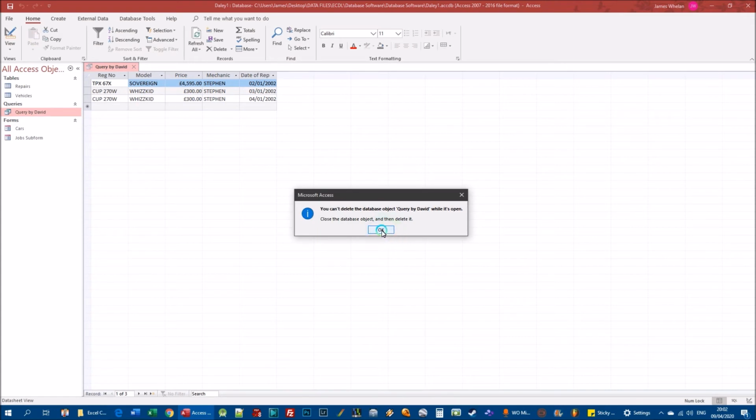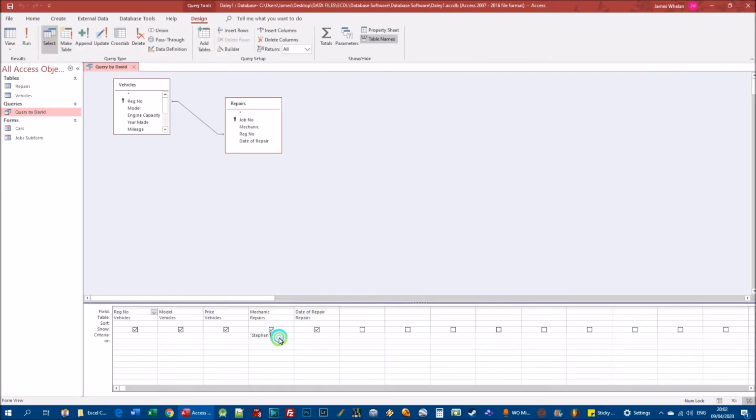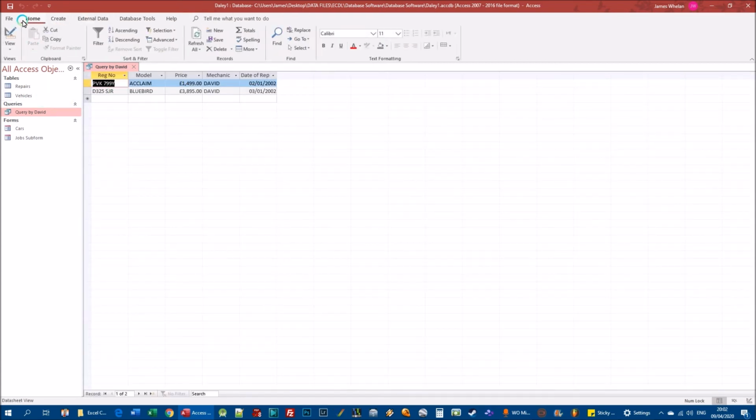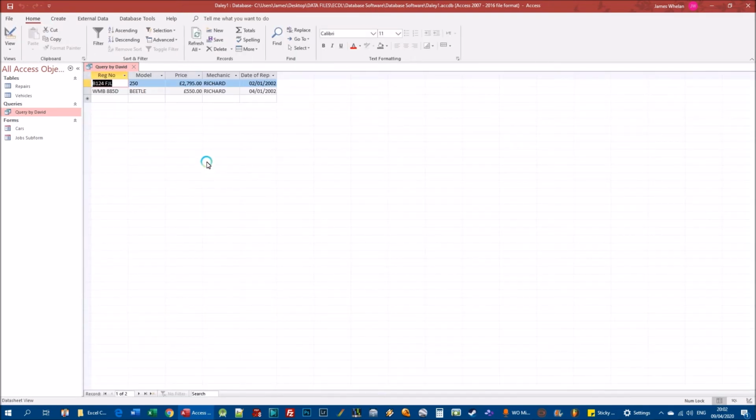So I'm going to change this back to David. I go to Design View for this, and change this back to David. Run it again to make sure that we get David's jobs. Save it. And now I'll go into Design View again, and this time I'll type in Richard, and if I run it, I've got Richard's. So what I will do in this case is save this query with a new name.